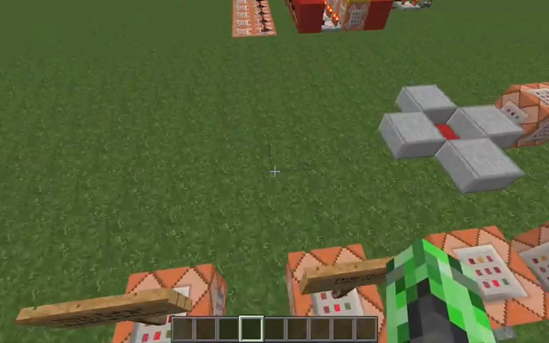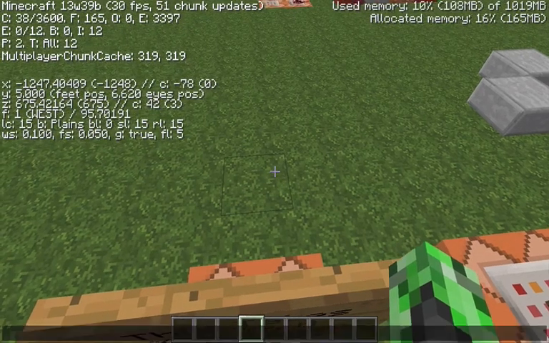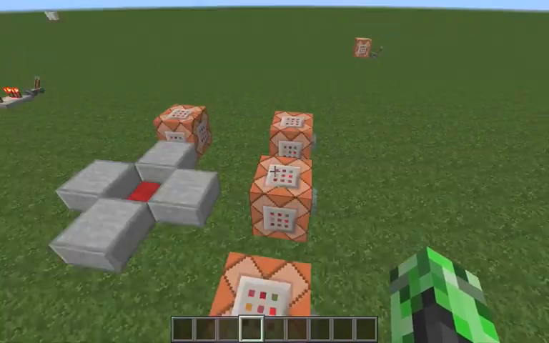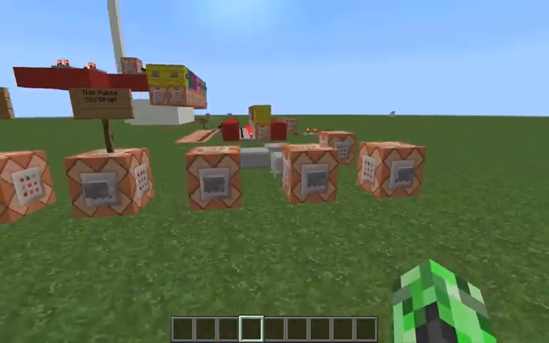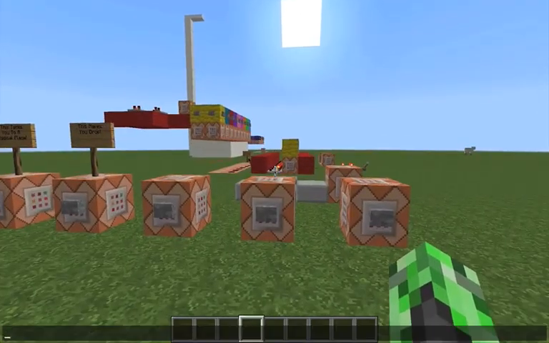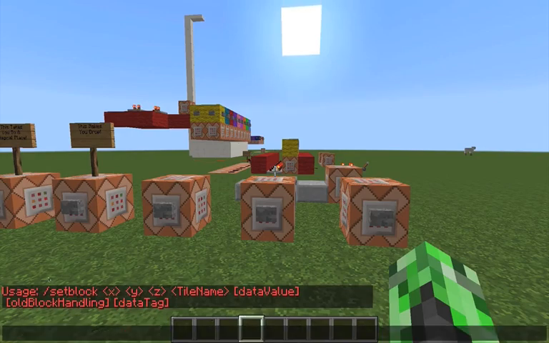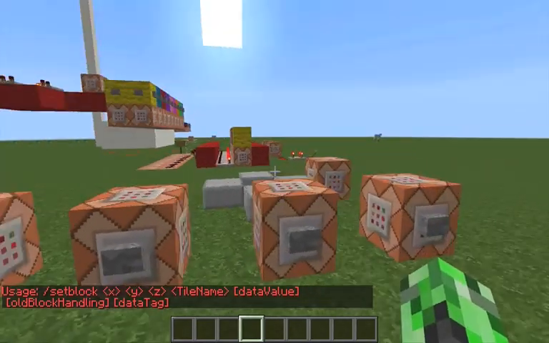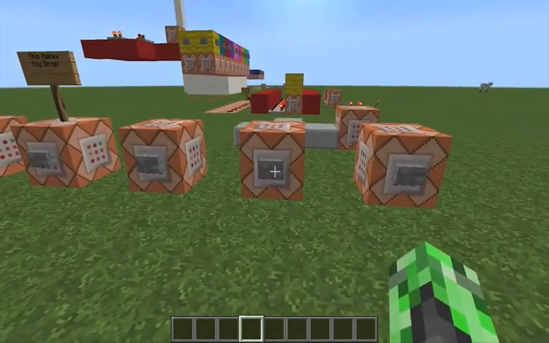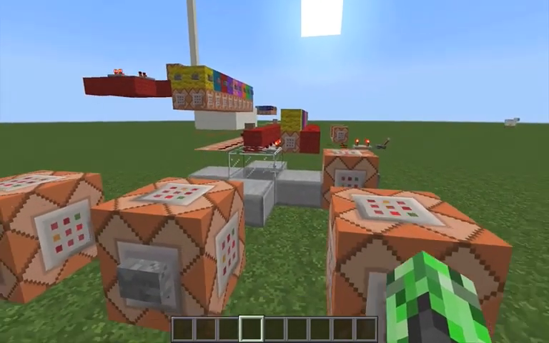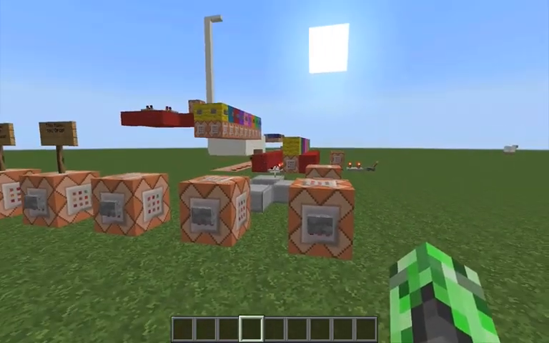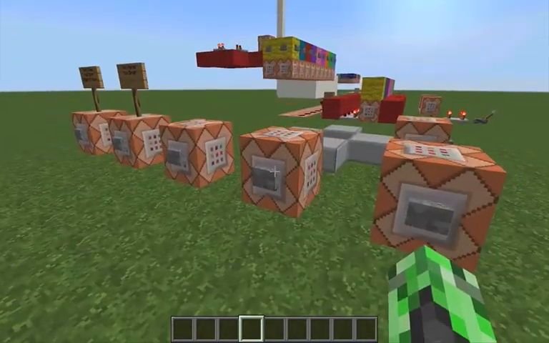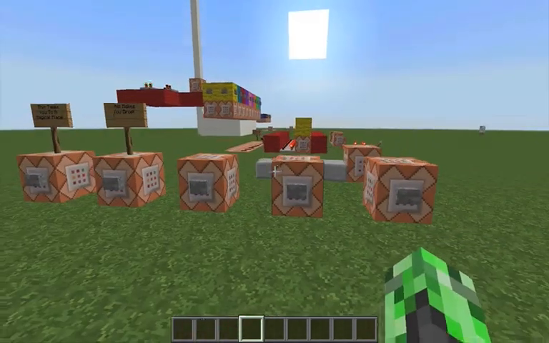I'm in the latest snapshot, as you can see, Minecraft 13w39b, and there's this new command called /setblock. So here are all the parameters for that setblock. But what I'm going to do is show you what you can do with that setblock command. If I click this button, glass will appear, and if I click this button, it will disappear. It will break like normal glass, just as if I'm hitting it with my fist.